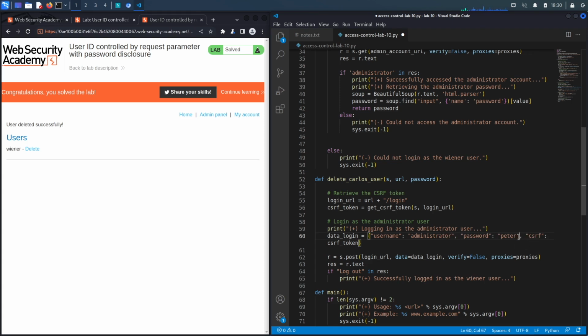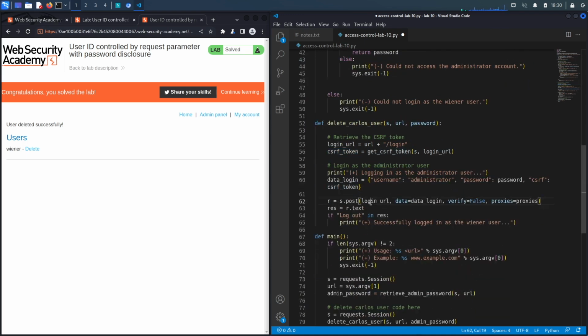The password is the password that we extracted, which we pass in the function. So it's password right over here. And then the CSRF token is the CSRF token we just extracted. And then it's a post request. And then we look for logout in the response. And if we do see it, then we've successfully logged in as the administrator user.